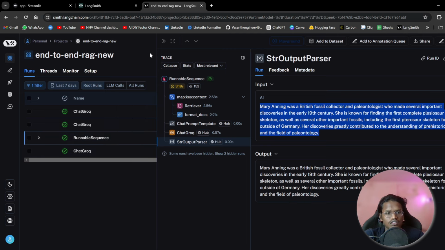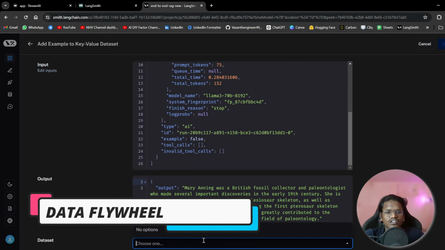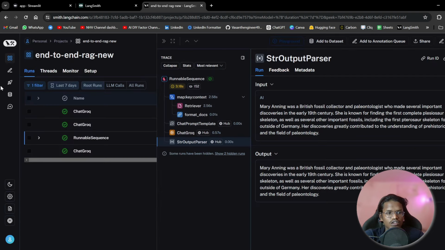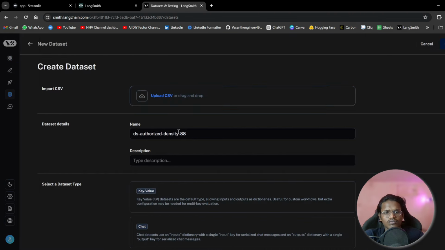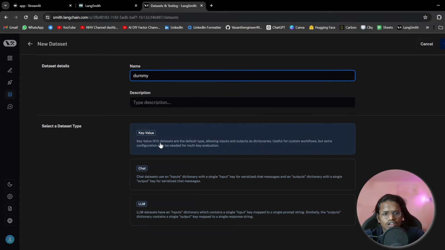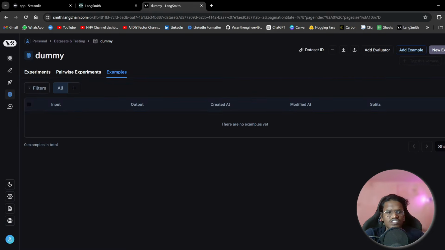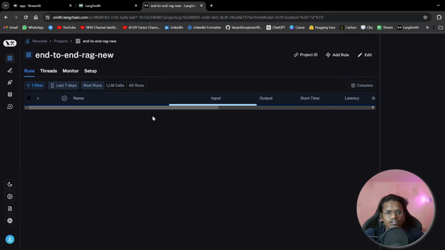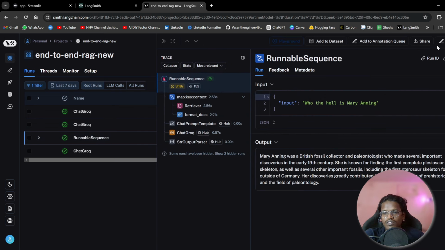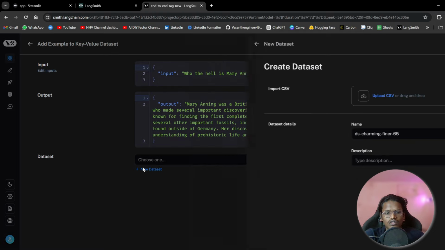And here, if you see, you can add this to a data set. This will create a data set. Now, if I want to do that, in data sets I need to click a new data set. What I'm going to do is name it dummy, and this is going to be an LLM data set. So let's see here, we have the data set, right? Now go to your project, whatever we did now, go to end-to-end RAG new, go to the runnable sequence, add to data set, and here we are going to choose the new data set.